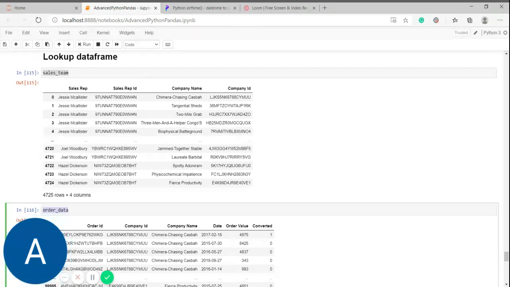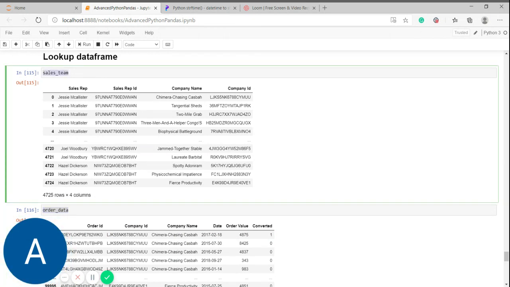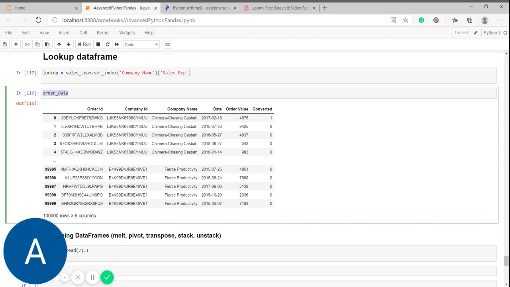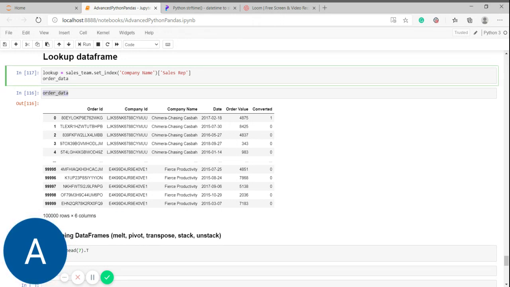How can I do this? For example, dot set_index, company name, sales. What this does is it creates a lookup between company name and sales representative. Now we can apply this lookup in this data frame. Suppose I want to create my new column, sales representative, in order data, using company name in brackets.